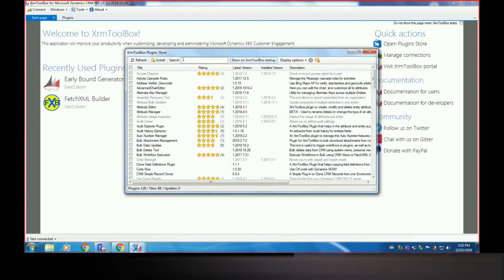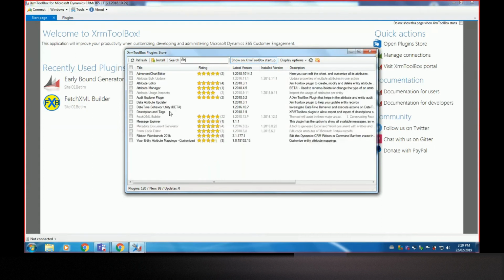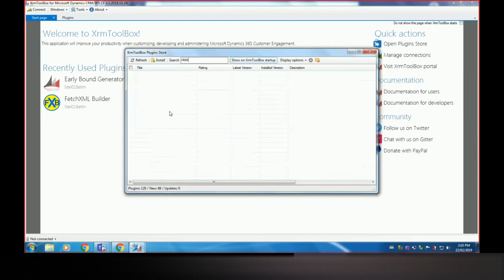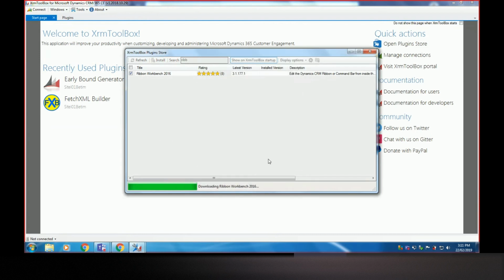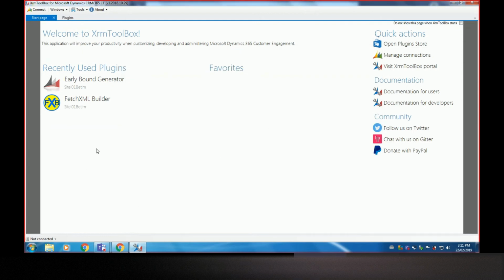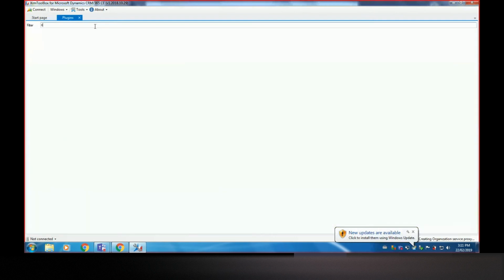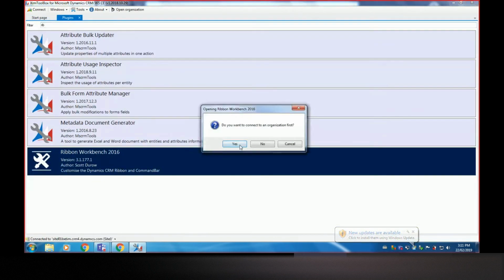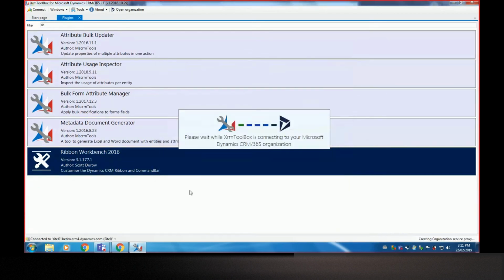I haven't installed it, so I have to search for it. It's Ribbon Workbench, this one. I didn't install it, so I can show you from the beginning, including the installation. So now that I installed it, I can connect to my system and open Ribbon Workbench.